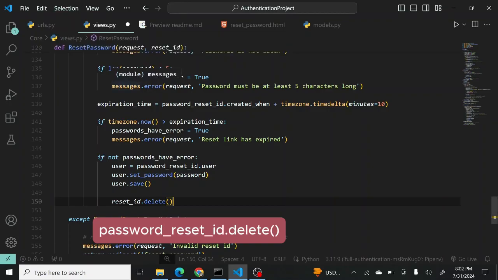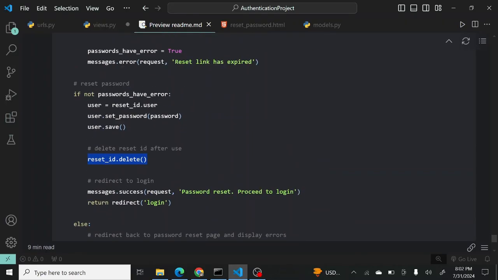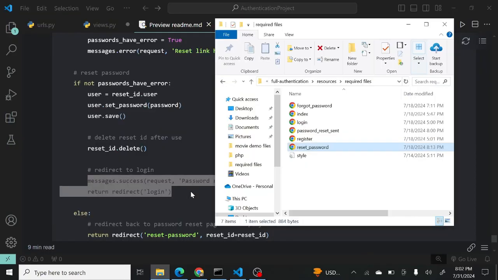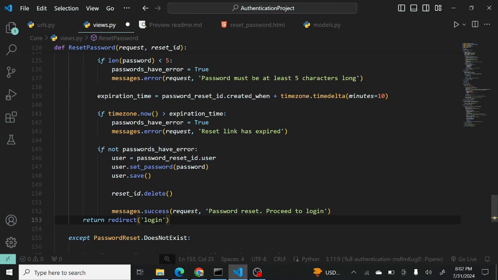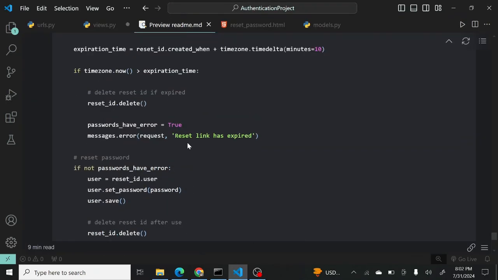So after deleting the reset ID, the next thing that we're going to do is redirect the user back to the login page. After the user has reset their password, we're going to take the user to the login page and tell them, okay, you have reset your password. Now you can just log in. So I will come here and paste this. I'm going to create a new message saying password reset, proceed to login. So when they get redirected to the login page, they are going to see this success message displayed right back at them. But before we proceed, there's something else that we need to do.